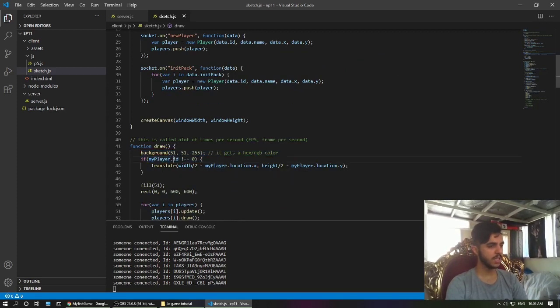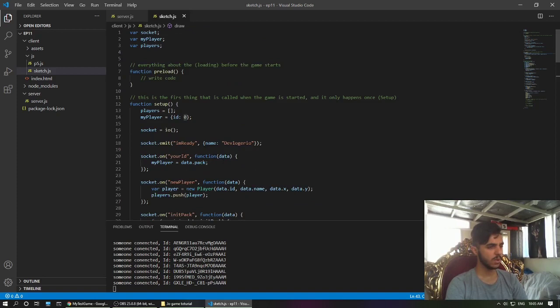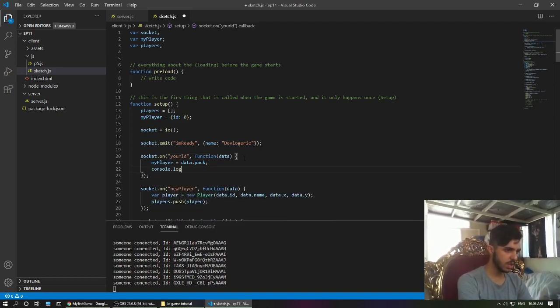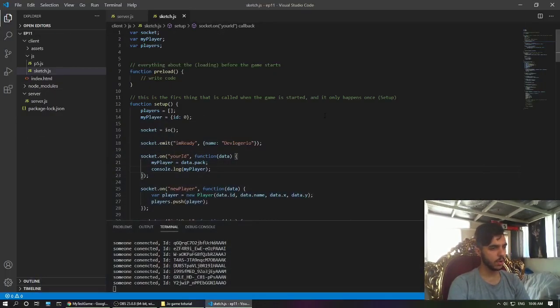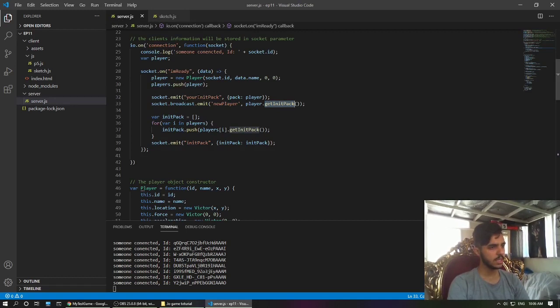I'm gonna show you something. I'm checking if player.id is not equal to 0. And here I said, okay, my player ID is 0. And after that, I set the package to the player. I'm just going to console.log this my player. I'm gonna see what that is. Undefined, of course. This is not going to be your ID anymore.